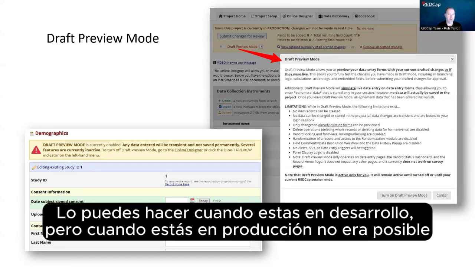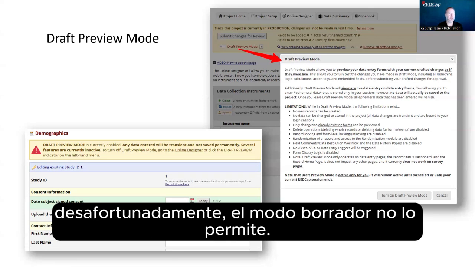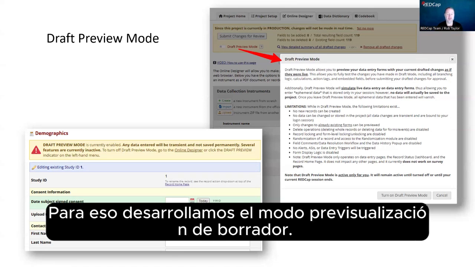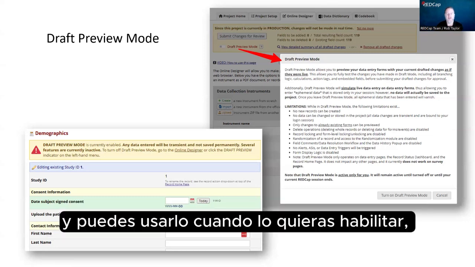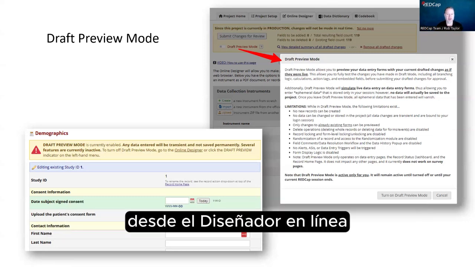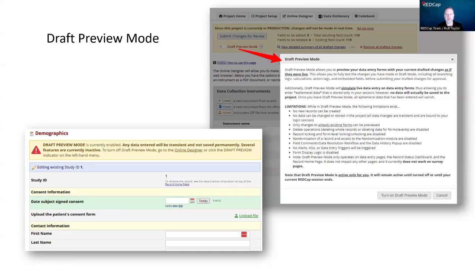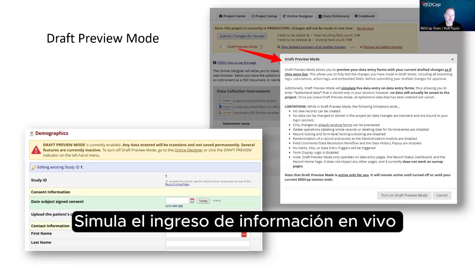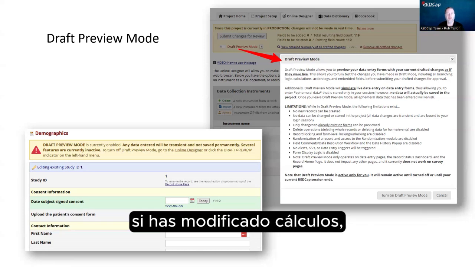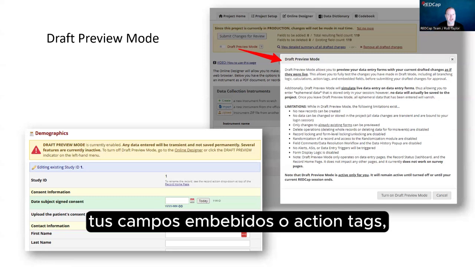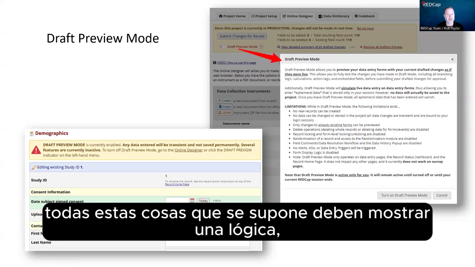You could do that when you're in development, but when you're in production, unfortunately, draft mode just doesn't allow it. So now we have draft preview mode, and whenever you enable it there in the online designer, it actually simulates live data entry. So if you've made drafted changes already on your forms, you've modified your fields, your branching logic, your calculations, your field embedding, action tags, all that stuff, even form display logic.